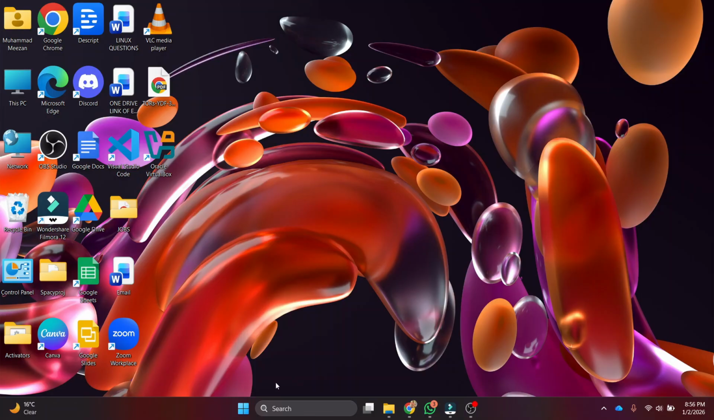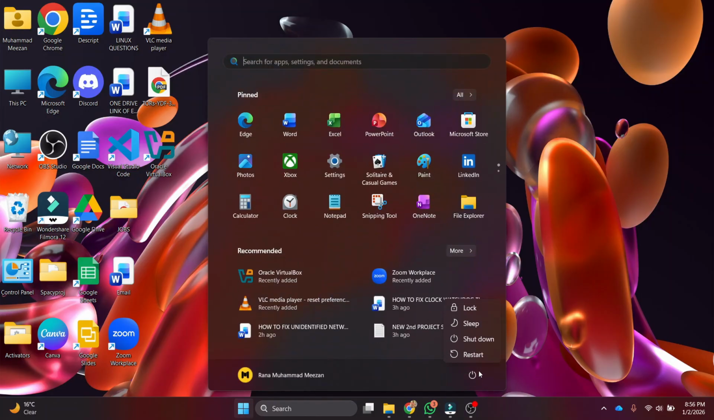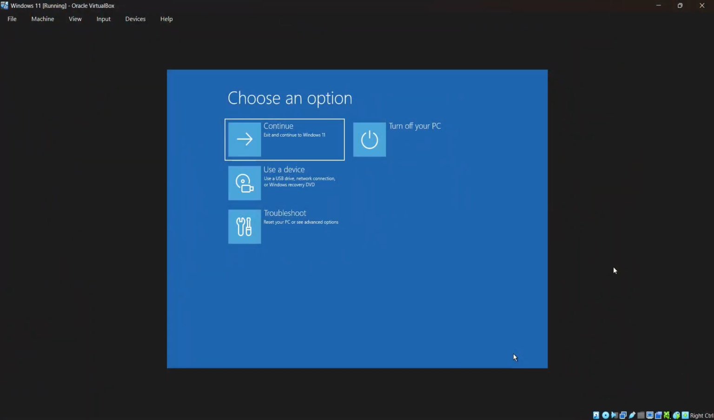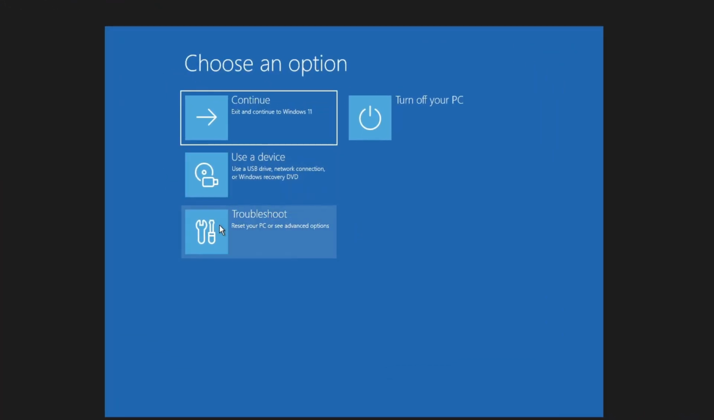First, click on the power button on your login screen, and then hold down the Shift key on your keyboard. While holding Shift, click Restart. Make sure to keep holding the key until your computer starts loading the recovery options screen. This will take you into the advanced startup environment where we can fix the problem safely.